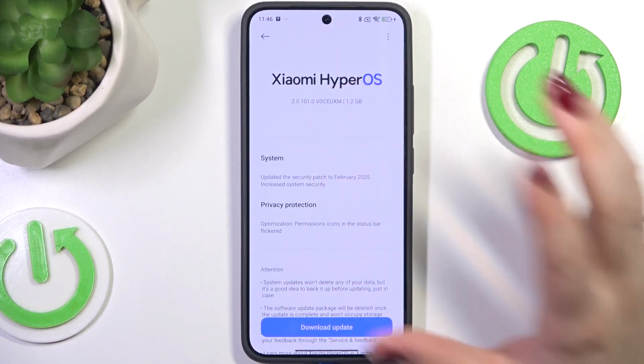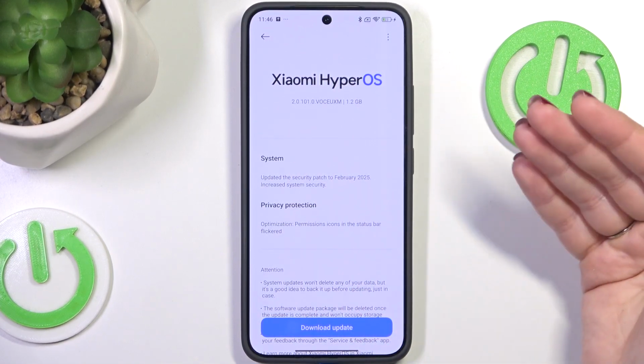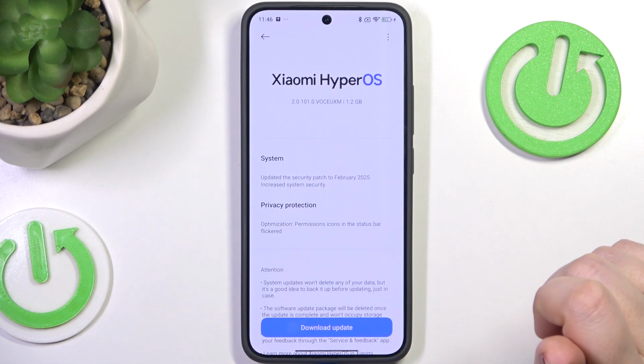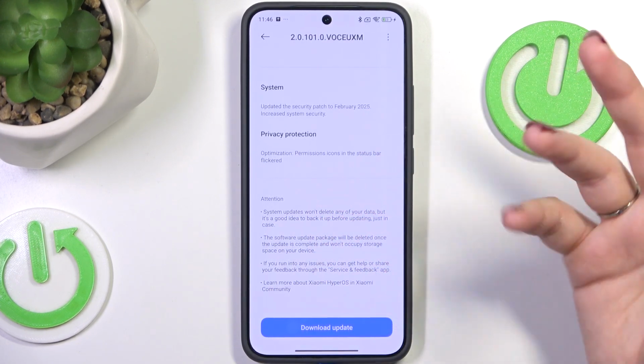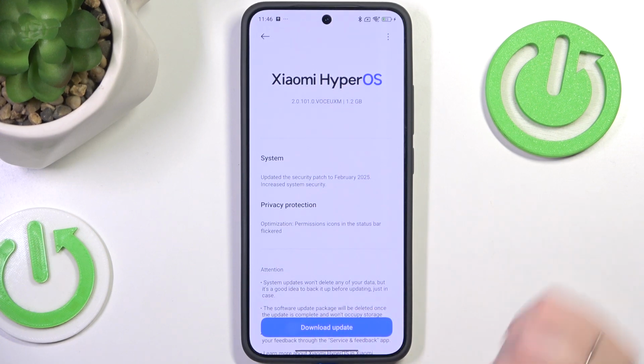Basically, after tapping on this section, your device will check for the updates, and you can meet two different scenarios. So this is the first one where your device will actually find the update. It will show the information about it, what has been fixed, what has been added, and then you will be able to tap on download update, and of course your device will apply it.